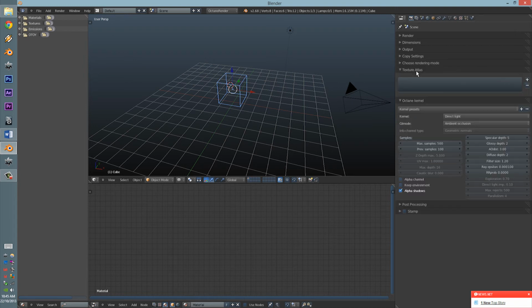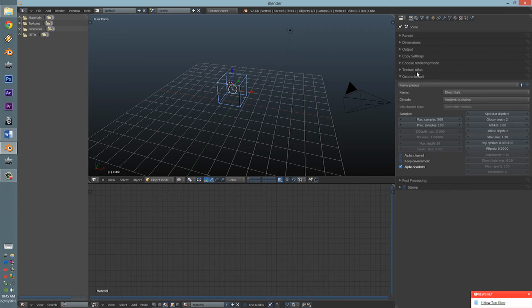Next is the Octane Render Kernel. The Octane Render Kernel is pretty much the render kernel that Octane uses, and it has the defaults, info channel, PMC, path tracing, and the individual options that direct lighting has, along with all of the essentials, alpha channel, keep environment and all of the other different variations and options within the rendering kernel that you choose.